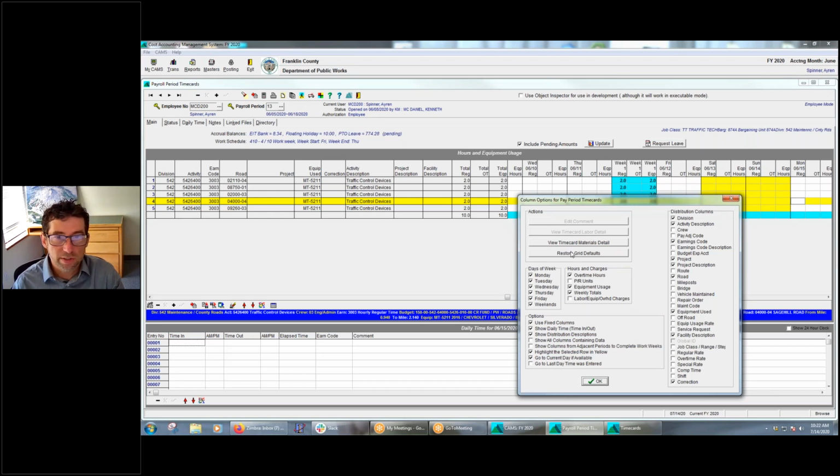Going back to our settings, so I turn on the hours or the days I want. I've got my columns here, my hours and charges. Let's talk about some of these. So use fixed columns is like freeze panes here. Show daily time, that's this lower grid.